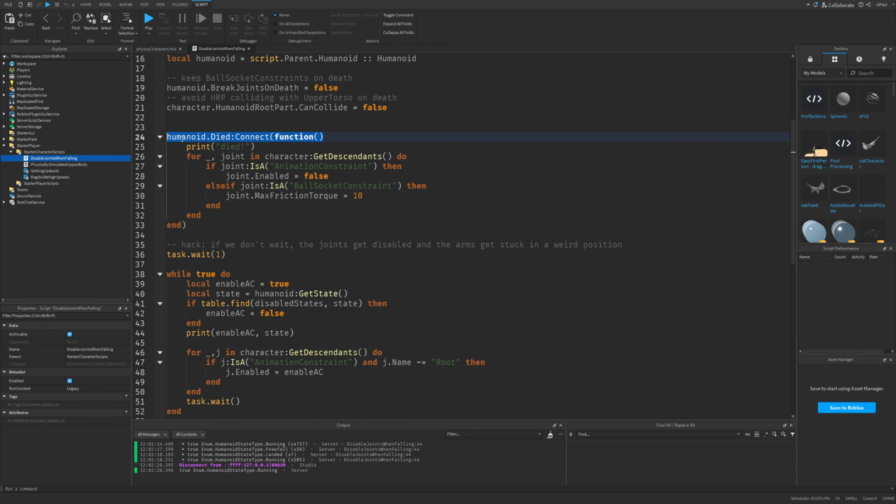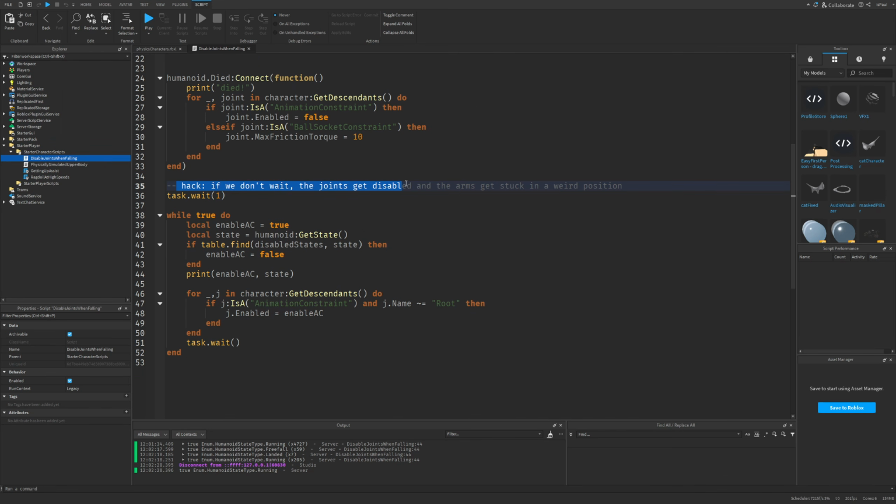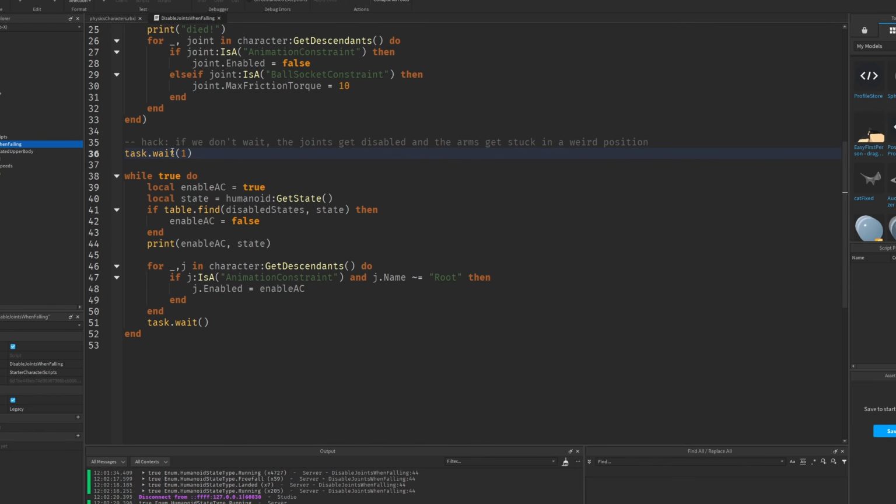And now for the humanoid died, we basically just disabled the previously shown animation constraints, and also changed the max friction torque on the ball socket constraints as well. And of course the task.wait. Hack: if we don't wait, the joints get disabled and the arms get stuck in weird positions. So yeah, this is something you shouldn't do, but apparently even Roblox devs are struggling.